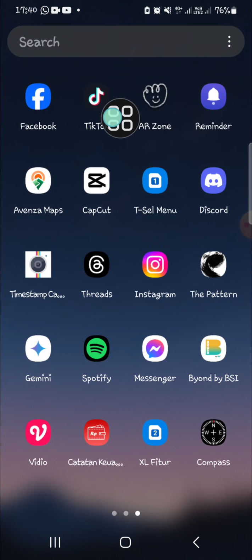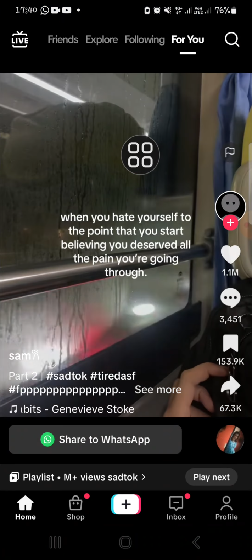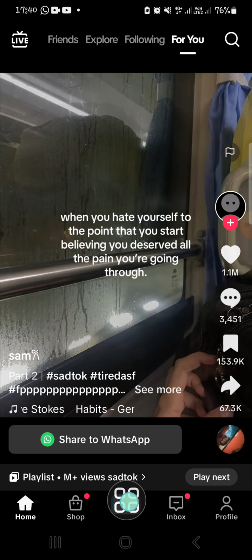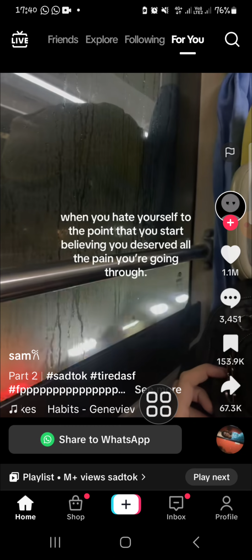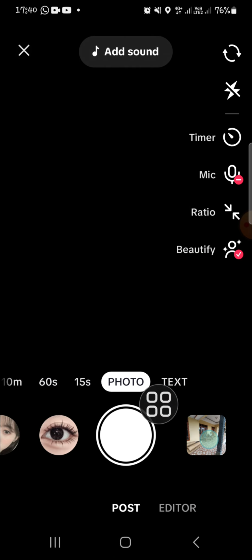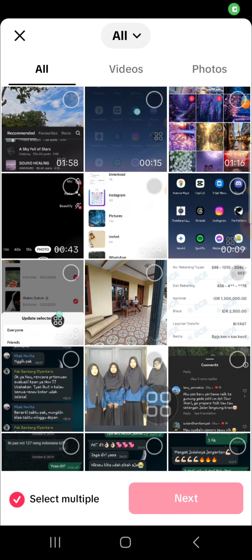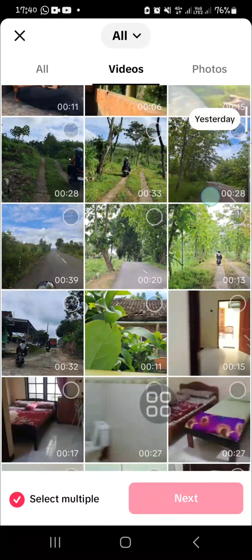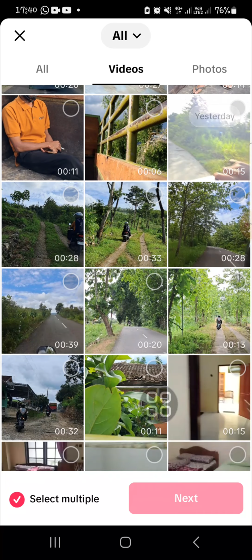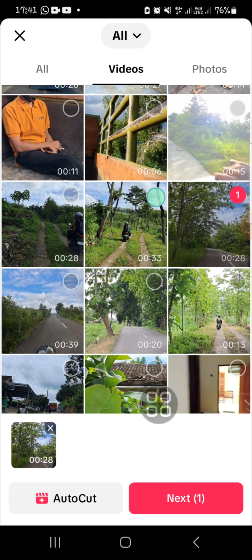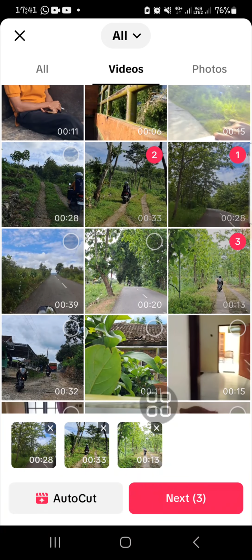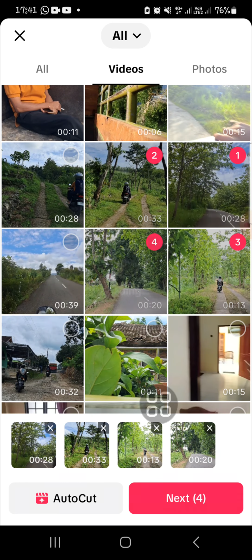First of all, I'm going to open up my TikTok application on my mobile phone, and then I'm going to create a new post on TikTok. So I'm going to click on this plus icon, and then for my TikTok post, I'm going to select photos or videos from my gallery. For example, I'm going to select videos. I'm going to select some videos from this album. Okay, just like this. And then I'm going to click on next.